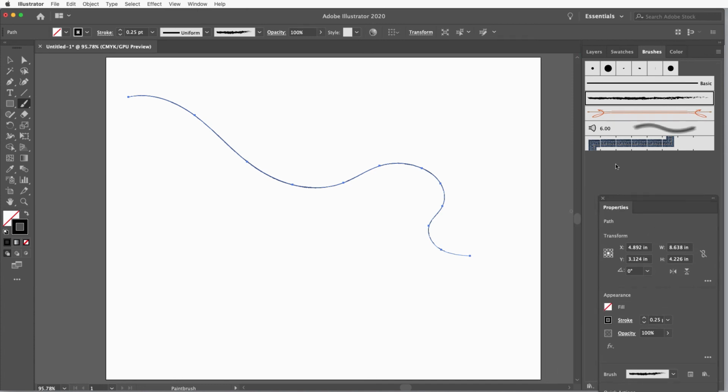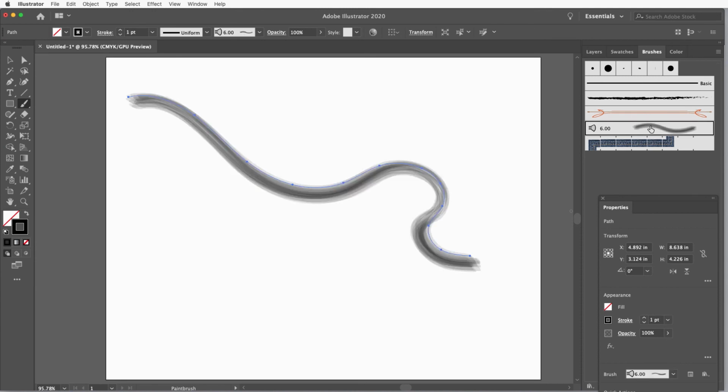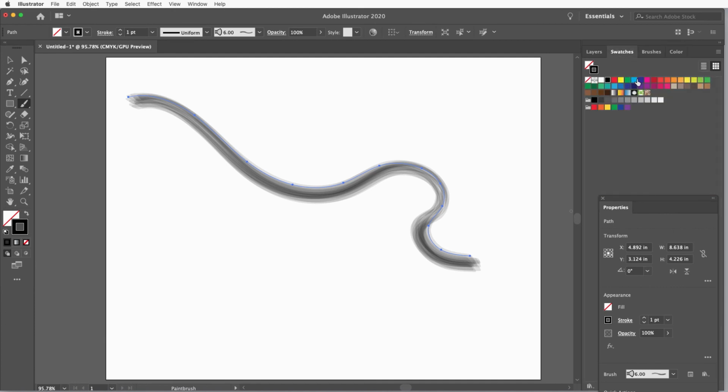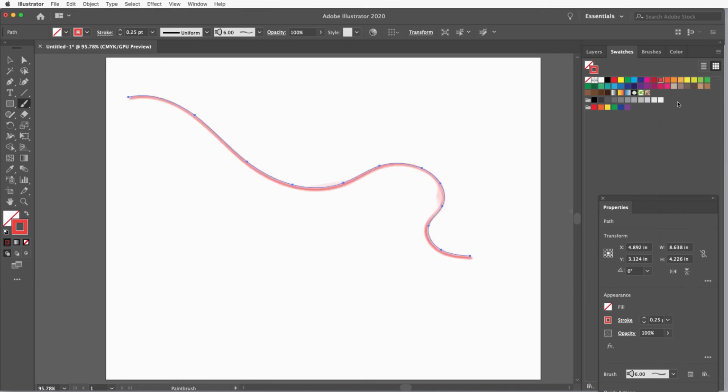Now I'm going to go back to my brush panel, and I can also try one of these fan brushes. I can change the color of it by going to my color picker or my swatches panel. Change that easily enough. And again, I can play with the other variables such as the thickness. And as I mentioned, the transparency, you can open up the transparency panel.